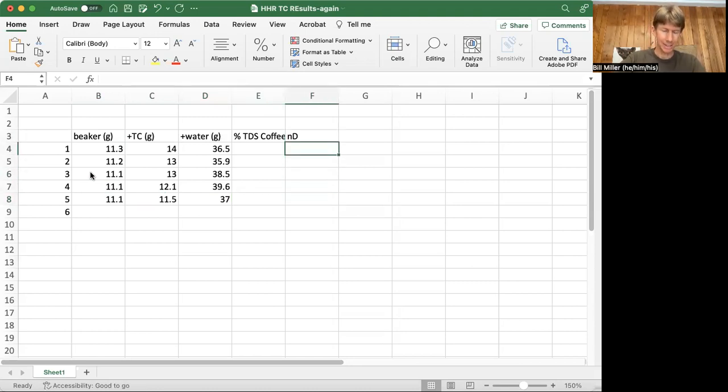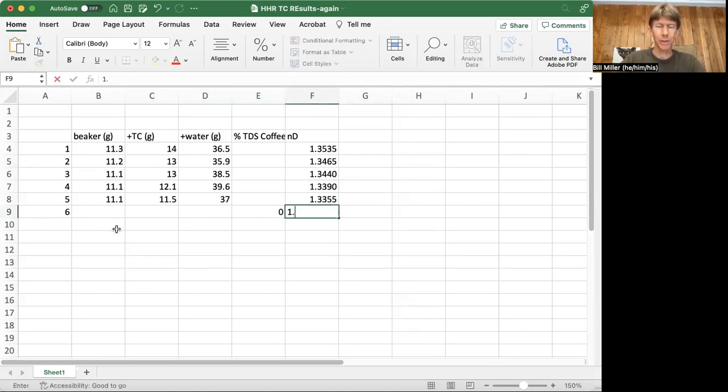And my refractive indices were 1.3535, 1.3465, 1.3440, and 1.3390. Your values should have four decimal places for all of them. Our sixth data point, which we don't have any data for, we know is 1.3330. So this is all our data that we collected.